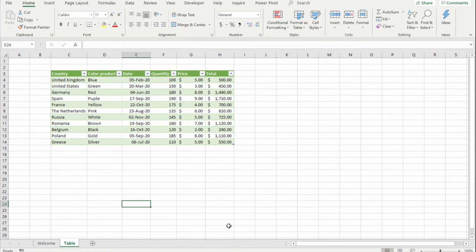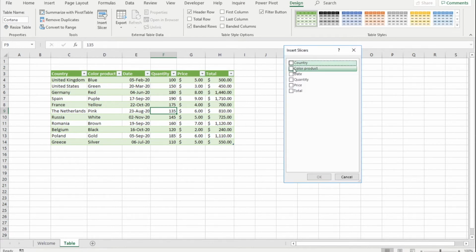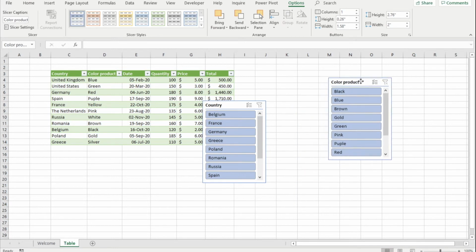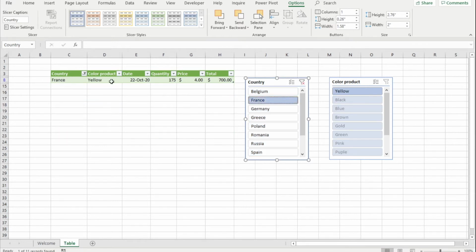A nice way to analyze your data is via the use of filters. For example, I want to select certain filters and then analyze my data. For this, I suggest the slicer. You can go to Design, click on Insert Slicer, and here you can select your columns. For example, country and color product. Now with my slicers, I can quickly select the filter and analyze my data.